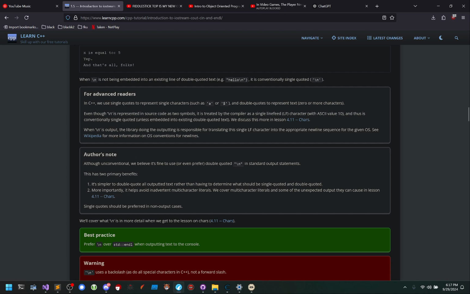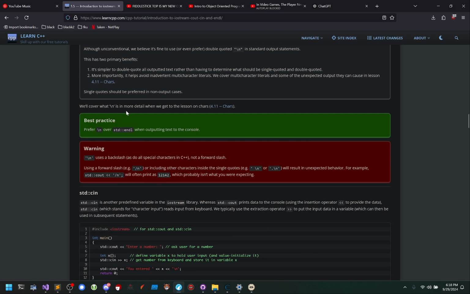Author's note: although unconventional, we believe it's fine to use or prefer double quoted "\n" in standard output statements. This has two primary benefits. It's simpler to double quote all outputted text rather than having to determine what should be single quoted or double quoted. More importantly, it helps avoid inadvertent multi-line or multi-character literals. We cover multi-character literals and some of the unexpected output they can cause in lesson 4.11. Single quotes should be preferred in non-output cases.